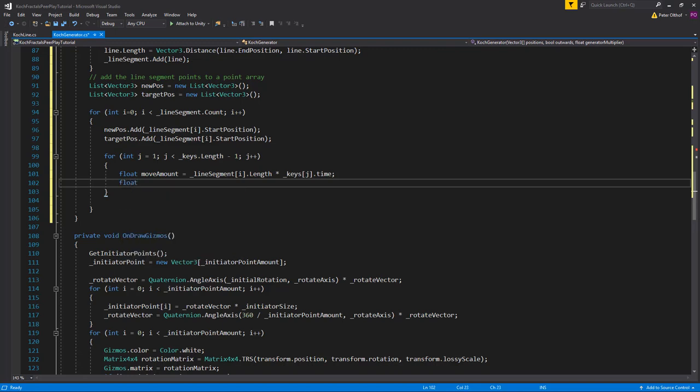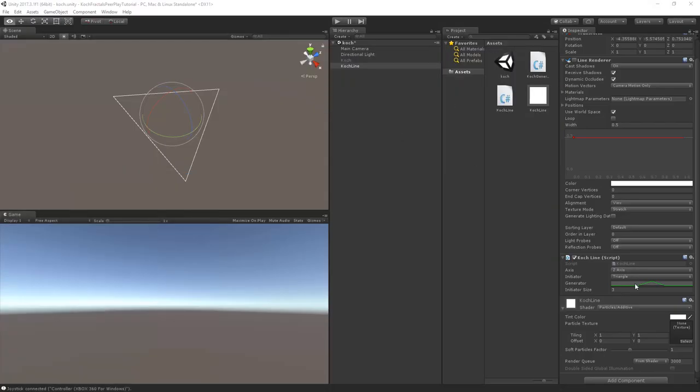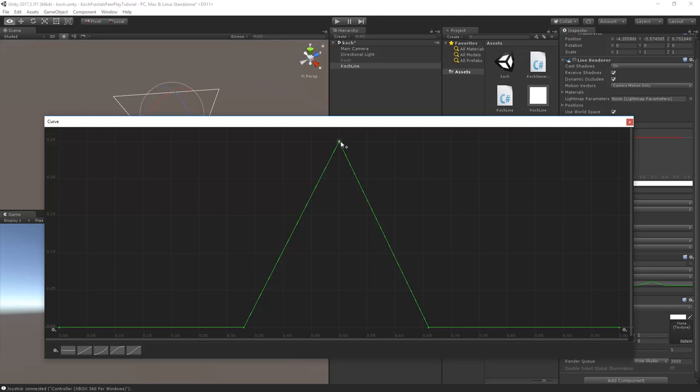Now we'll do the same with the height amount. So we'll say float height amount is going to be the line segment i dot its length again, and we'll multiply this by the keys j dot its value parentheses, and we'll multiply this amount by the generator multiplier that we've got in this function. So this height amount is going about this height. So this key point is at 0.25, and that will be multiplied by the generator multiplier in our function.